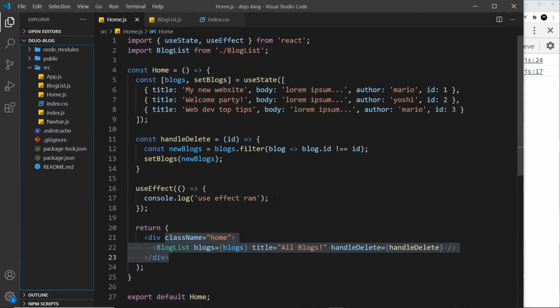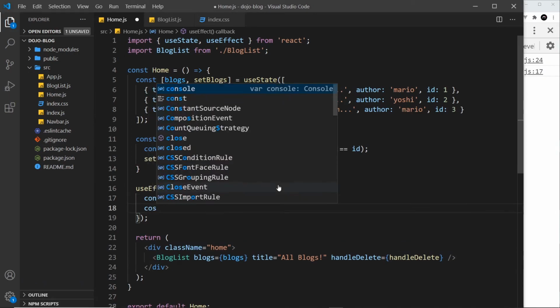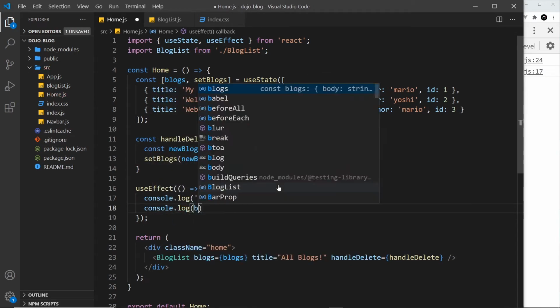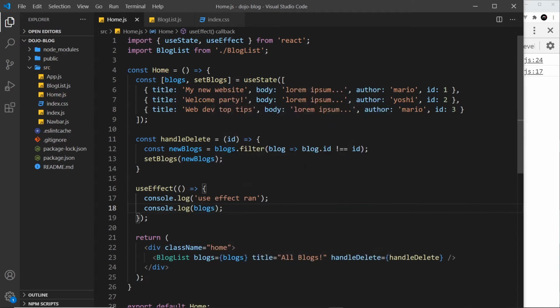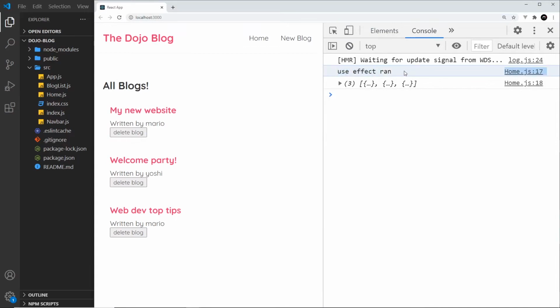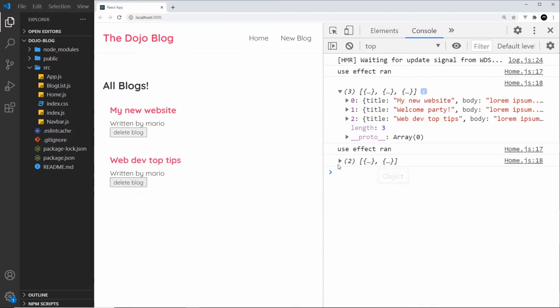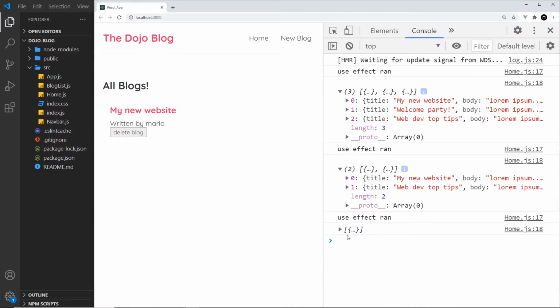Now, we can also access the state inside useEffect. So if I wanted to output the blogs, for example, I could do console.log, and we'll output the blogs. Save that and give this a whirl. I'm going to clear this and refresh. So we get this again to begin with, and the blogs, which has all three of them in. If we delete one, then we get the blogs again. Now just two, delete again, etc.